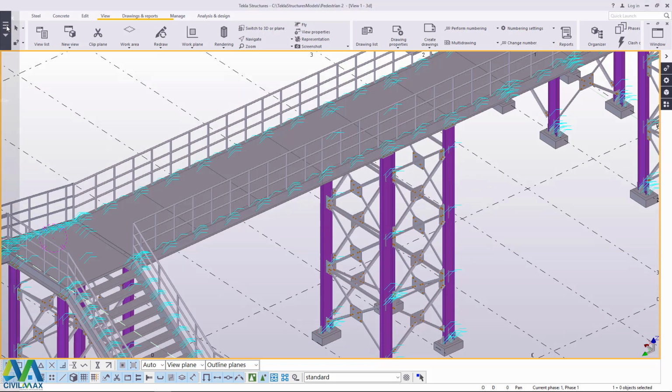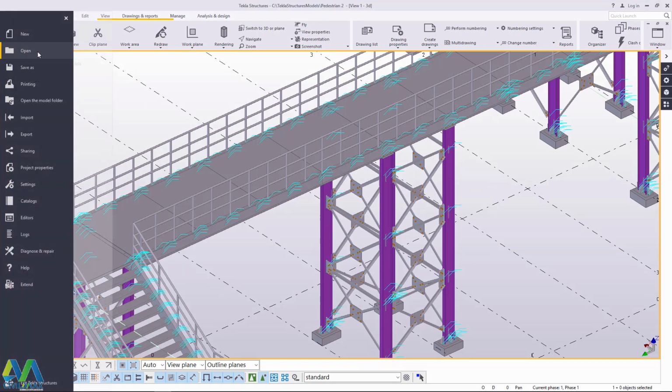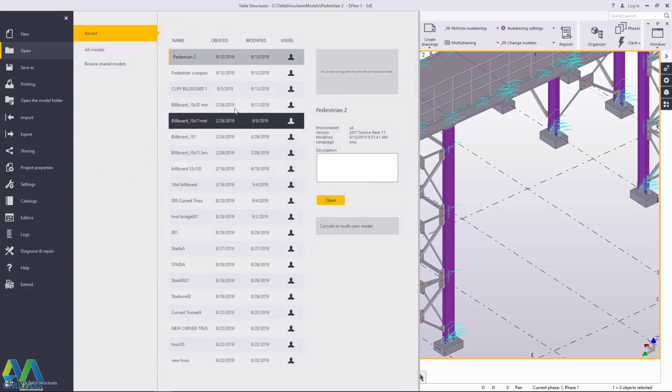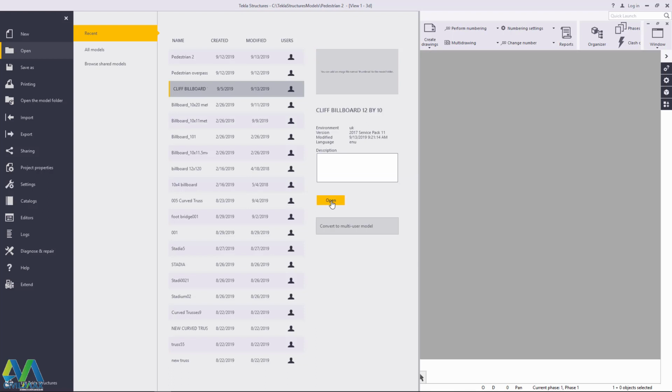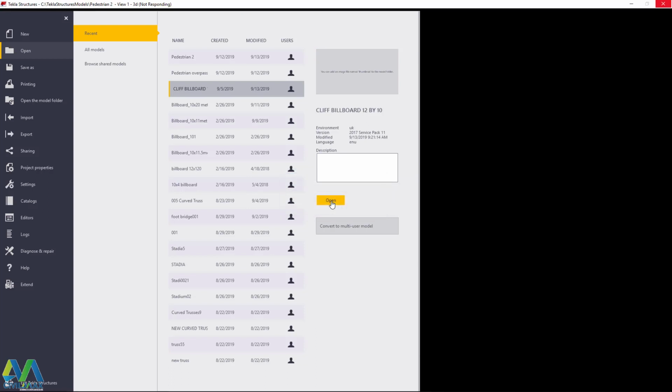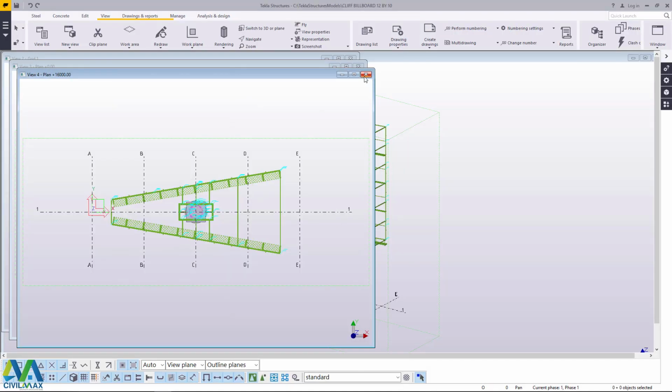Now let me close this, then open another model. I'll come here and pick on the recent, then I'll pick on that. I want to show you another model that I've done, and I want to combine them together with this bridge when doing the renders. Now this is the one.